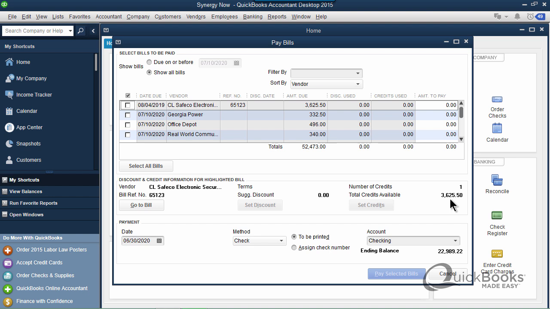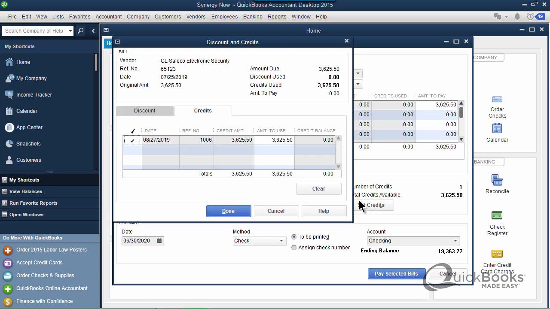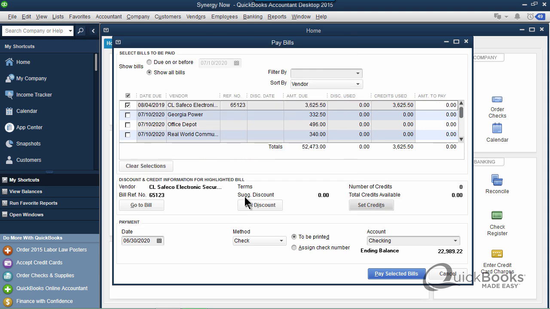Okay, so what I'm going to do is I'm going to check the bill like I'm going to pay it. After I check the bill, you see the button says set credits. I'm going to click that button. I'm going to check it off. It'll usually check it for me. And what this is doing, it's applying that credit, which was that check, to the bill. I'm going to click done. So now basically it's taking the bill, $36.25, it's applying that payment to it. So now it knows what's left to pay is zero.